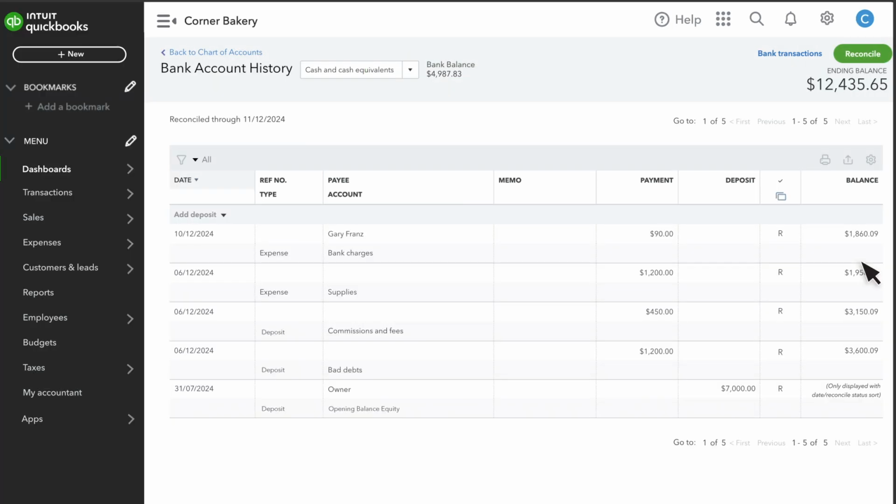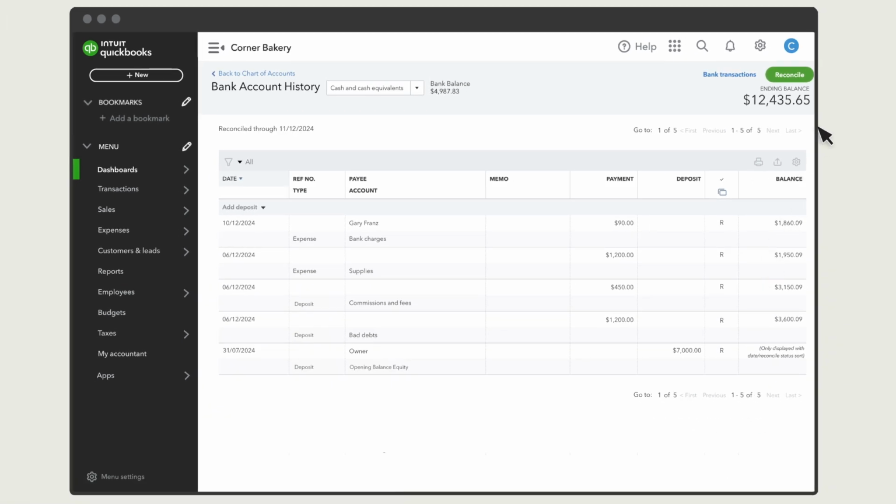If you filtered your register and found multiple transactions with an R in this column, you or someone else on your team may have reconciled this account sometime in the past. Check out this video on how to undo reconciliations and deal with other common reconciliation problems.